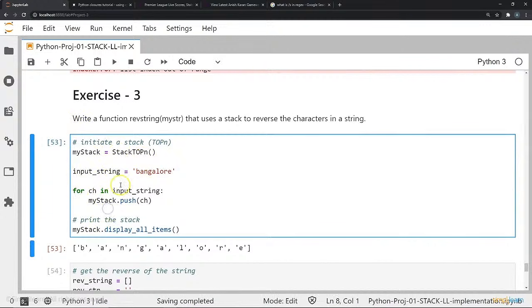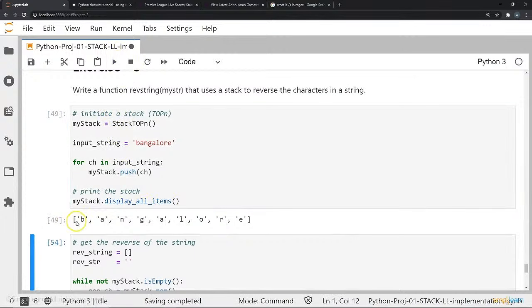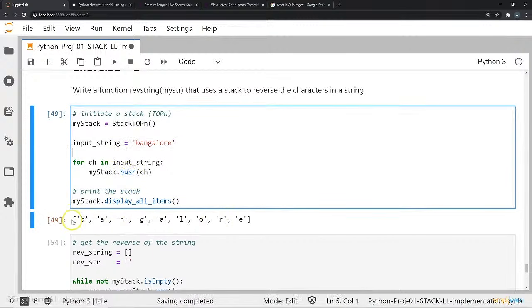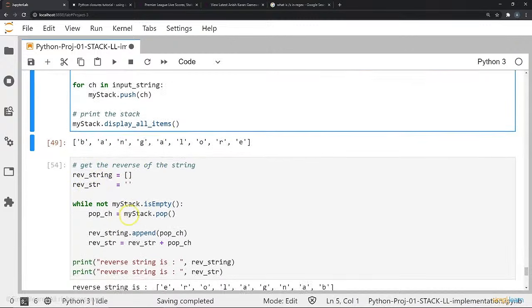So first of all, we're going to push each character of the string into the stack object using the push function. And then let's see what our object looks like. As you can see, we have pushed each character of Bangalore into a list, and we've stored it for now. So let's initialize an empty list and an empty string.